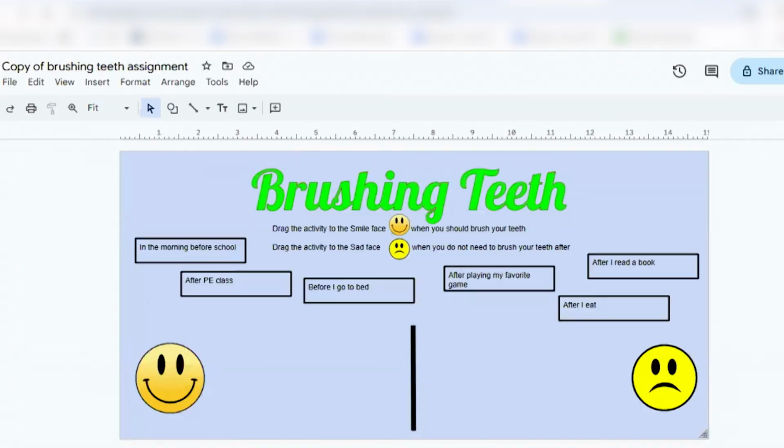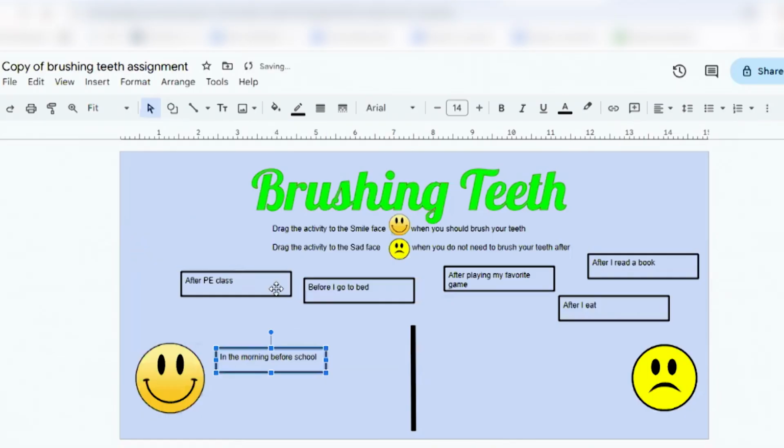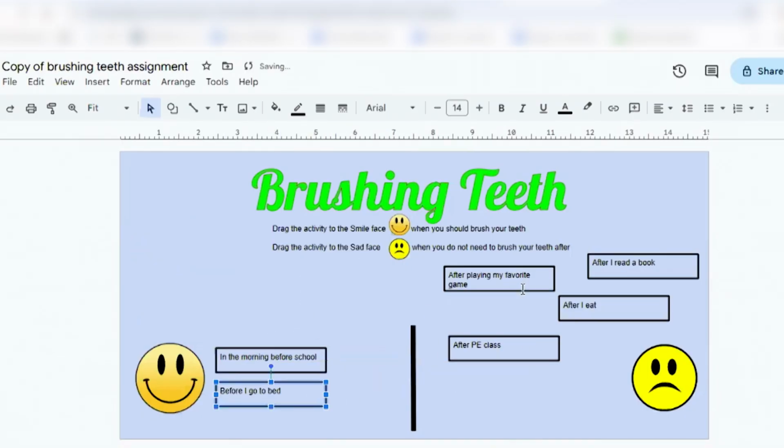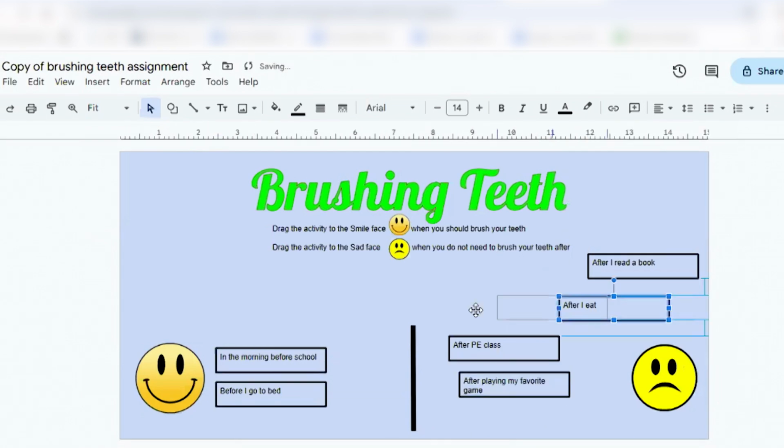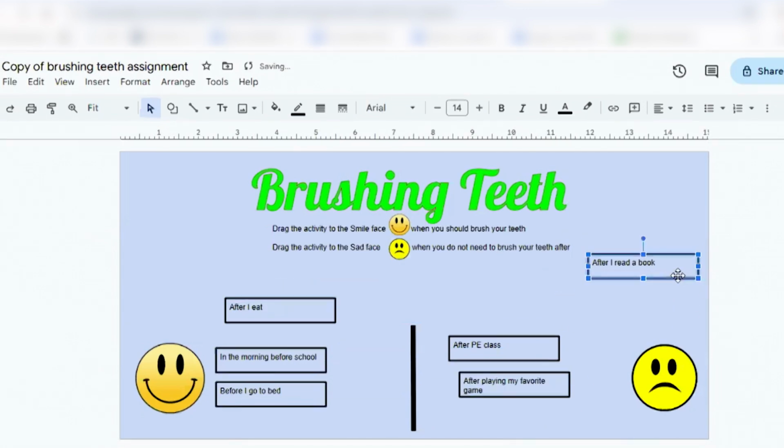So we're talking about brushing teeth. The students can drag the smiley face or the sad face. When should you brush your teeth? In the morning before school, should you brush your teeth? Should you brush your teeth after PE class? You could put a smiley face or a frown face. You should brush your teeth before you go to bed. After playing your favorite game, after eating, after reading a book, and before bed, if I already said that one.